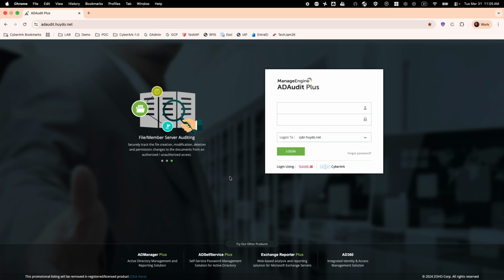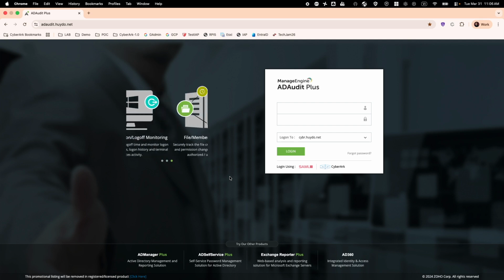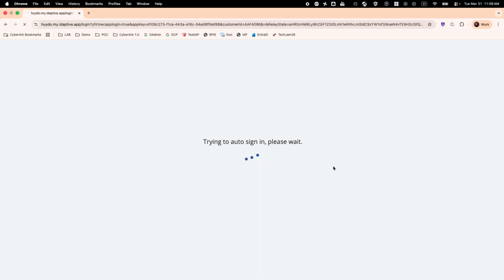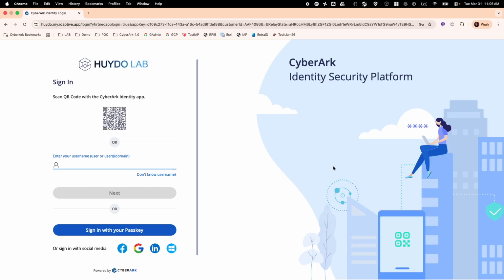Hello everyone. In this video demo, I will show you the integration between ManageEngine ADAudit Plus SSO and the CyberArk Identity Platform. When you have done the integration, you can see the SAML SSO icon on the ADAudit Plus login page like this one. Instead of entering your username and password directly, you can just click on the icon and you will be redirected to the identity provider, which is the CyberArk platform.